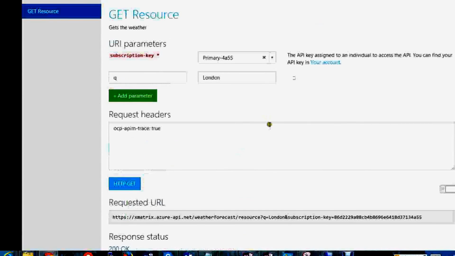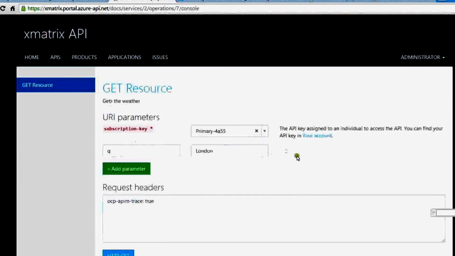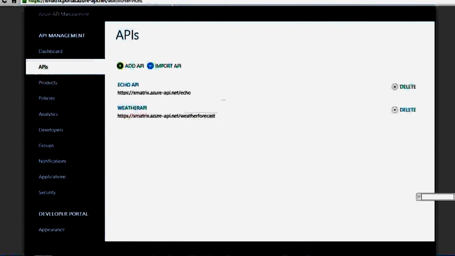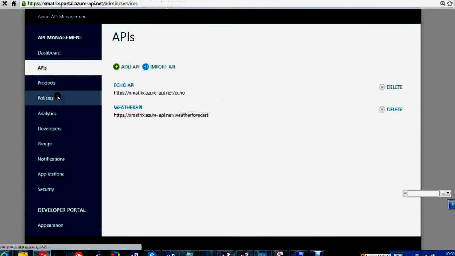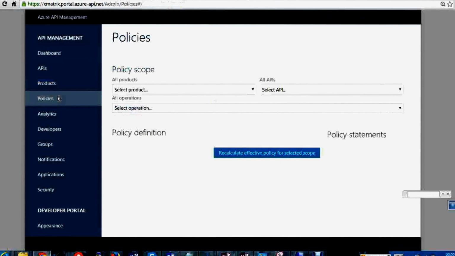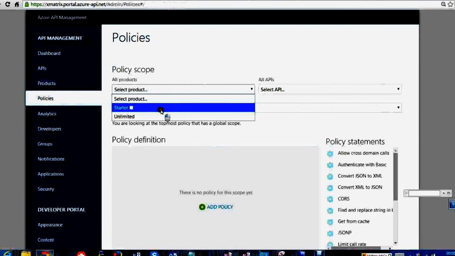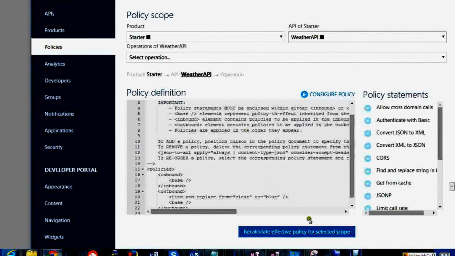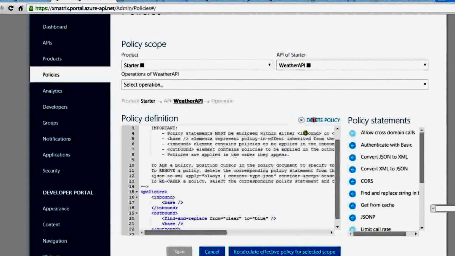Now, having said that, I pretty much have my API done and it's working. Now, let's say hypothetically speaking, I would want to make certain changes to my API response, or have some kind of data management around the data which is flowing in. So we have the concept of policies, which is already available in API Management. I'm just going to take a look at the weather API, and here I can put certain policies around it. So I want to go configure the policy.